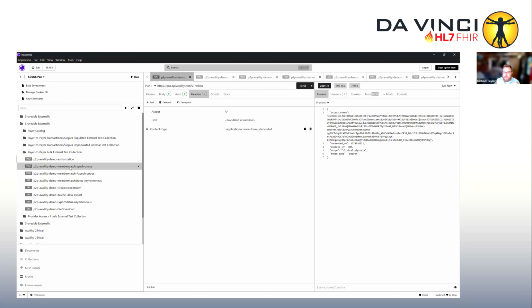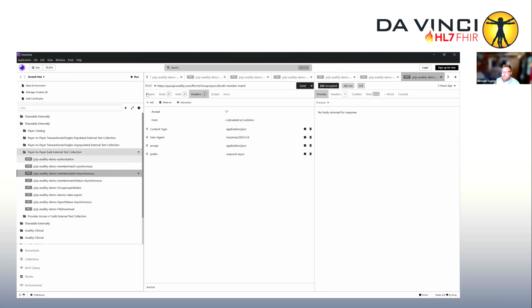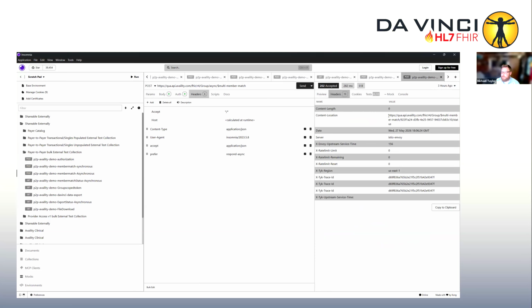There was a shift of the member match in bulk, moving from a synchronous response to an asynchronous response. I'm going to show you what that means. In a synchronous response, you get the response right in the body. When you have an asynchronous member match response, you send a member match request and you get back a status URL to check. If you've sent a request for a whole bunch of members, this gives the payer time to do all the member matching, to assemble the groups, and to respond back appropriately to the payer they're looking to.